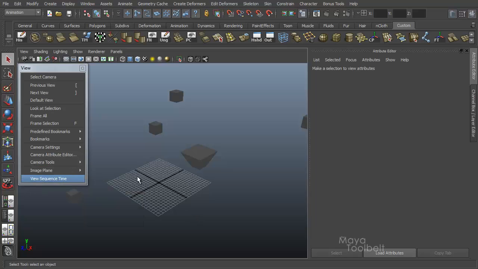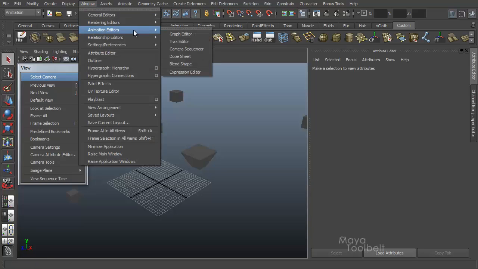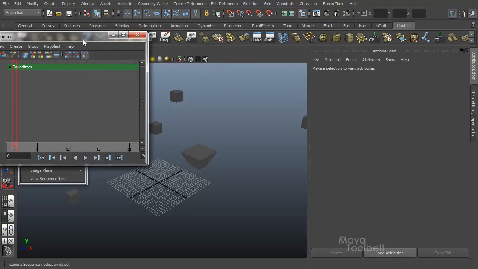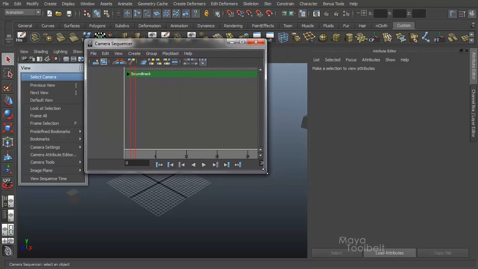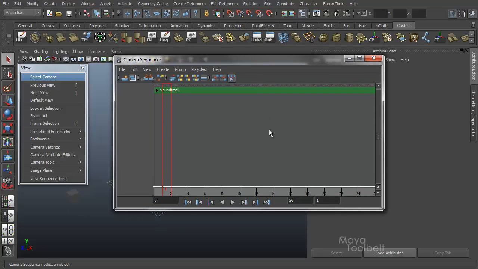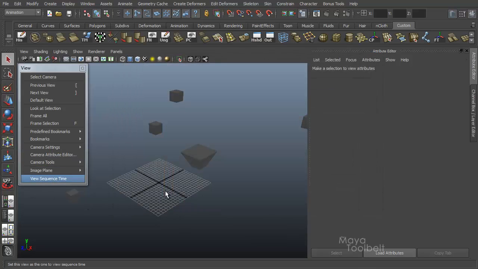This is if you're dealing with the camera sequencer, which is a tool within Maya, which can be found under Window, Animation Editors, Camera Sequencer. This is a different editor for sequencing cameras. And this would be another whole video all on its own, believe me, dealing with multiple cameras and such. But this view sequence time relates to that camera sequencer and dealing with different sequences, which I don't have any in the scene right now, so I can't demo it. But look for the feature in that video where this will come into play.